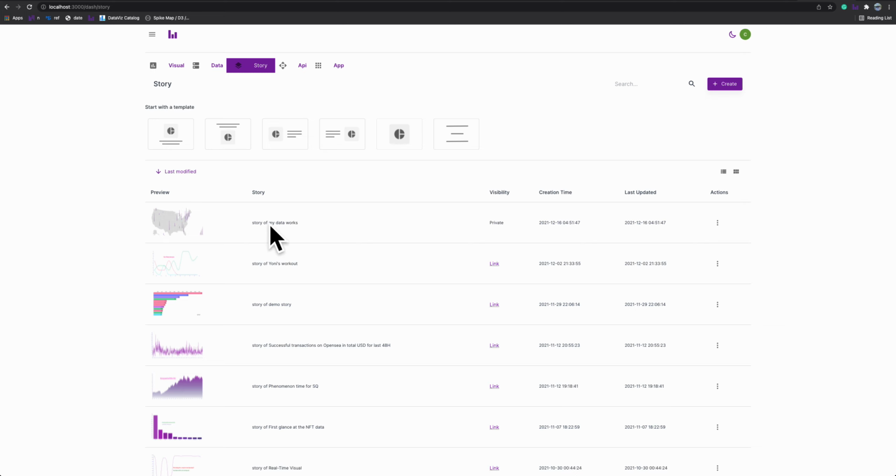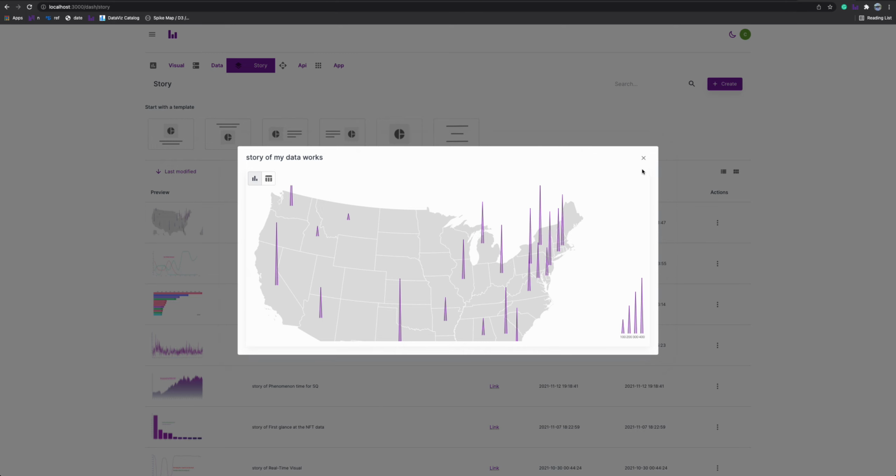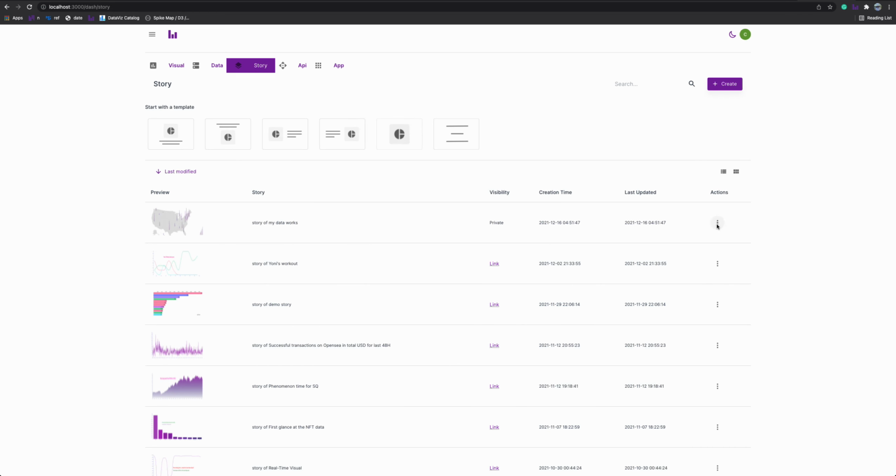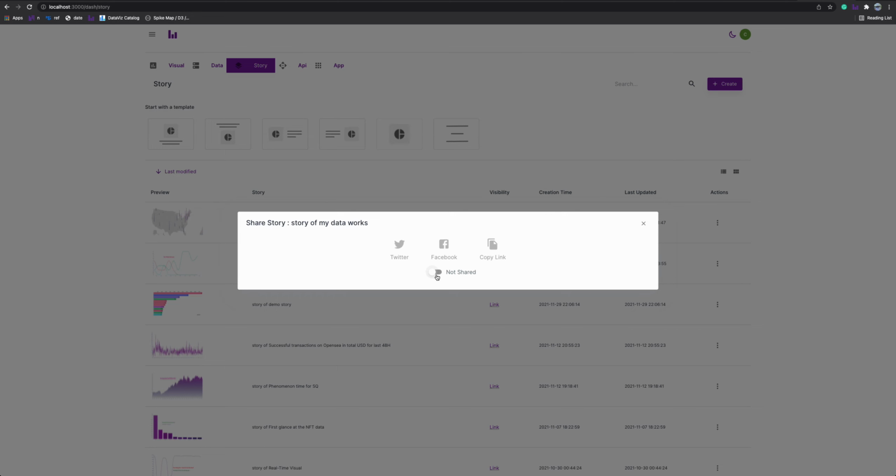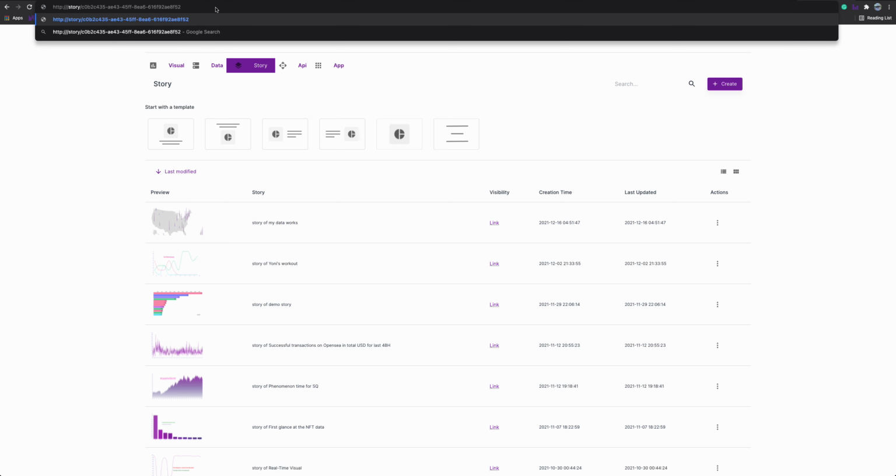See here, this is a story of my DataWorks. Right now it's private, but if I really want to share it publicly, I can just turn on sharing. Otherwise, by default, it's private. I can copy the link. This is on my local machine dev server. I can just replace it with the Columns domain. It shares the same backend database, so it should show up.